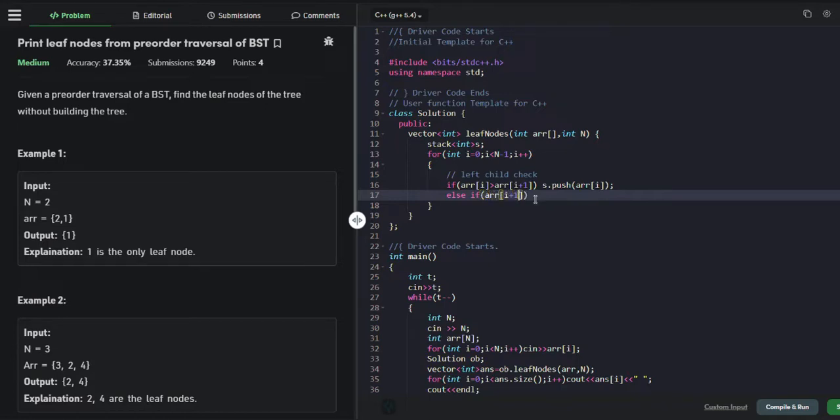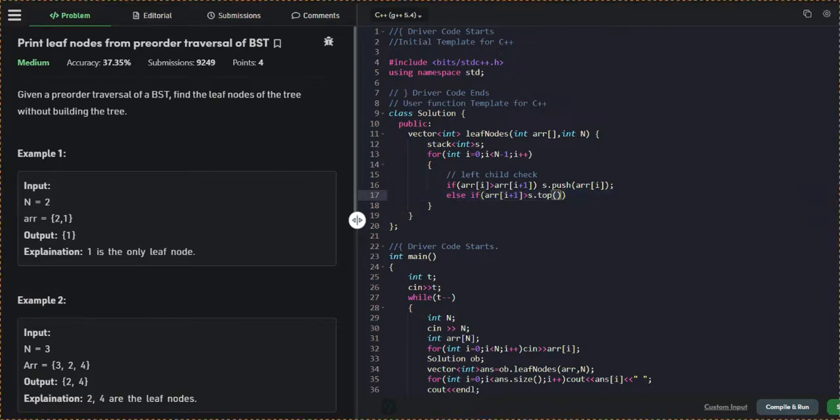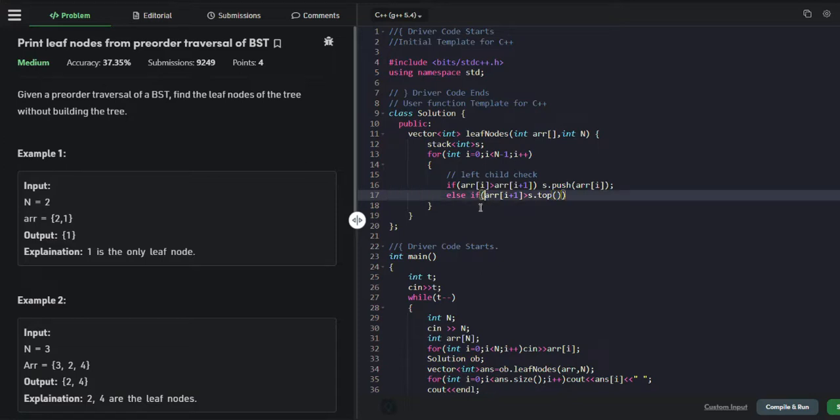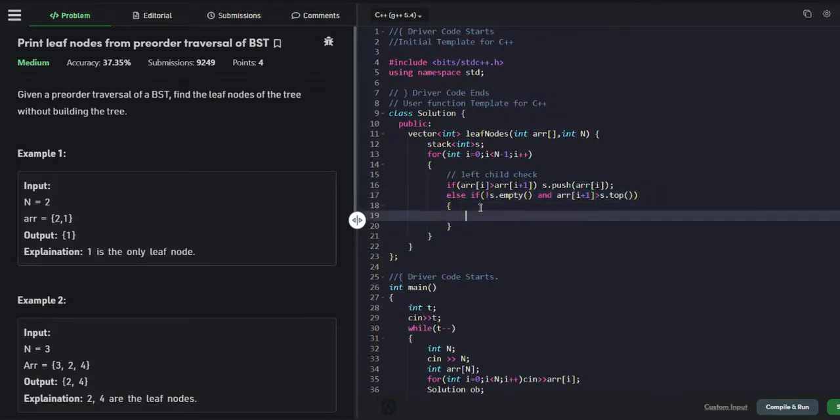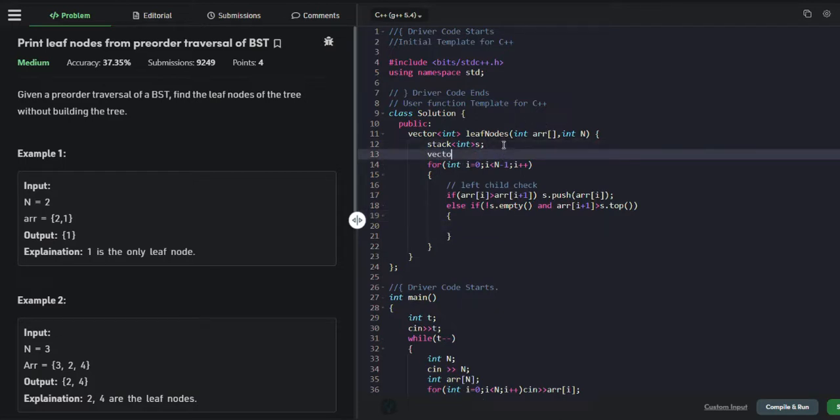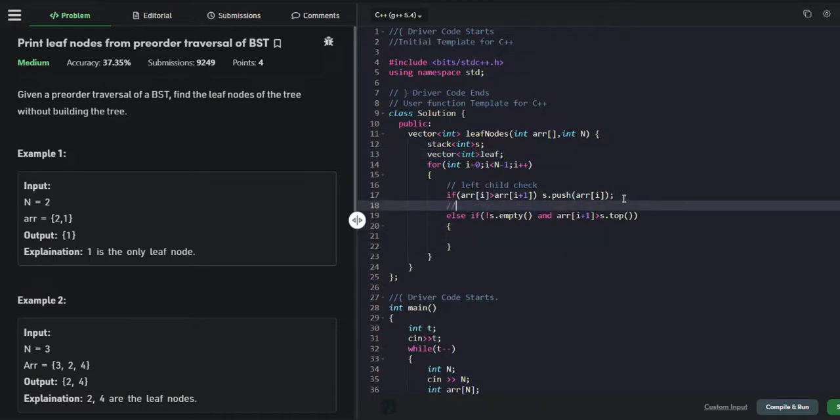So I just need to check that the next element should be greater than my top of stack, and we also need to check that our stack should not be empty, otherwise we will get a segmentation fault, right? So now that we have checked this, if this condition satisfies, we can be sure that we need to add this element in our answer. So let's also create a vector to store the leaf nodes. So here I can just say that this is the condition for a leaf node, that the current element is a leaf node.